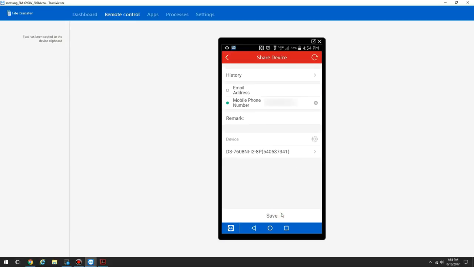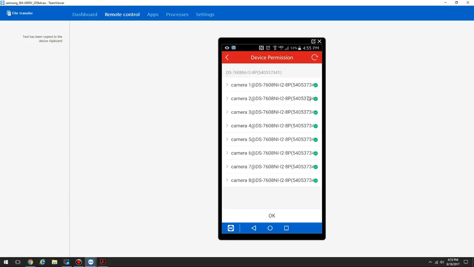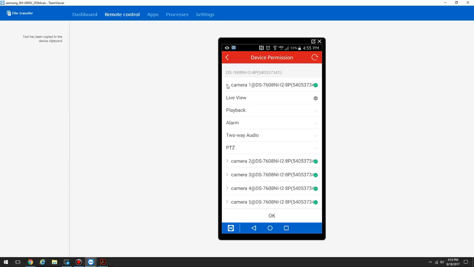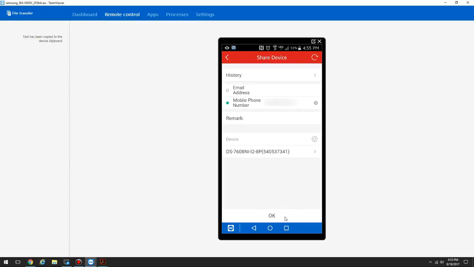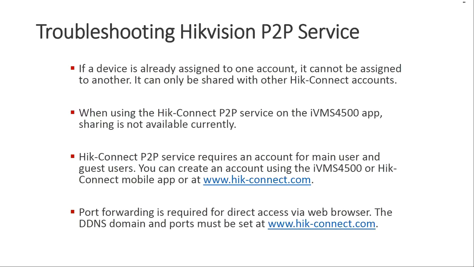Then you hit the plus button on your device and you choose the device that you want to share and click OK. Now you can click this device to choose the permissions and the cameras that you want the person to be able to view. So right here I can choose the cameras I want to share, so I don't have to share all of them if I want. And then I can tap the arrow icon here to expand it. I can choose the permissions on each camera. Once you're done here, click OK. Once you're satisfied with your settings, you click Save.